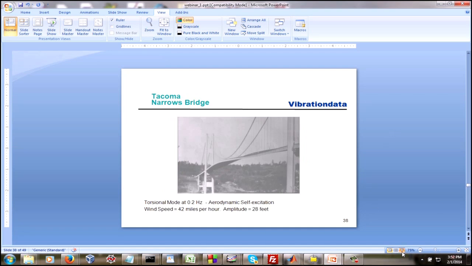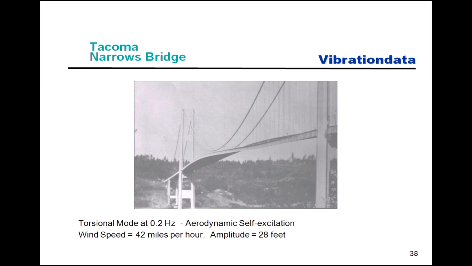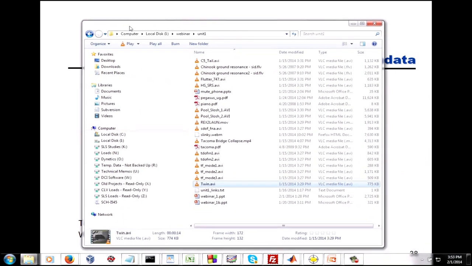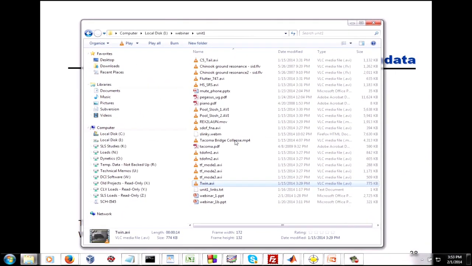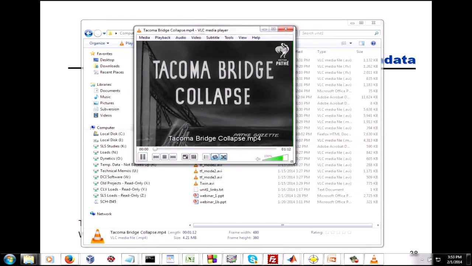So here's the Tacoma Narrows Bridge, and I encourage you to go to YouTube, and you can view all sorts of Tacoma Narrows Bridge newsreel type footage. So it had a torsional mode at 0.2 hertz. It was due to aerodynamic self-excitation, and the wind speed at the time of failure was 42 miles per hour, and the amplitude, and I assume this is a peak-to-peak displacement, was actually 28 feet, which is quite a bit. Now you can go yourself and look at Tacoma Narrows Bridge videos on YouTube. But I'll just show you one here.